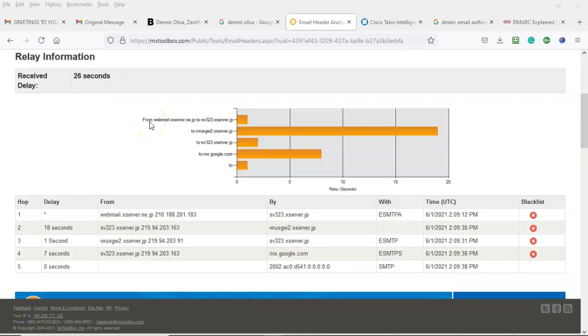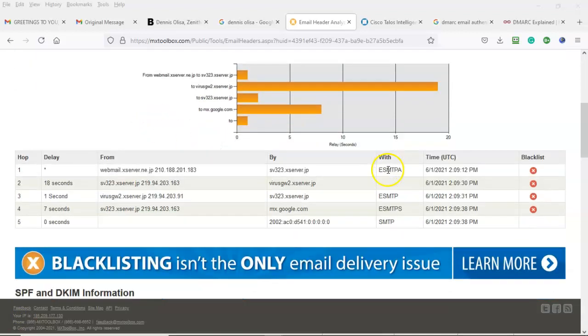Moving down just a little bit, we come upon the relay information. And here we get the IP addresses and the names of the servers that were involved in sending this email. So this is where it came from. This is the IP address of the server it was sent to. This is another server it was sent to. Then it was sent back to the previous server.